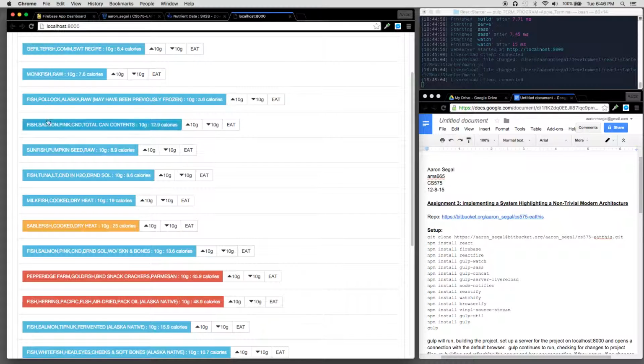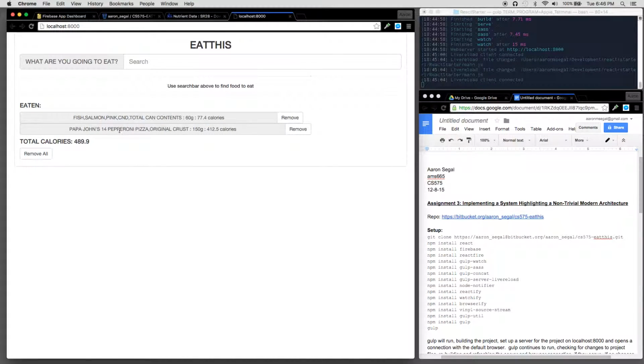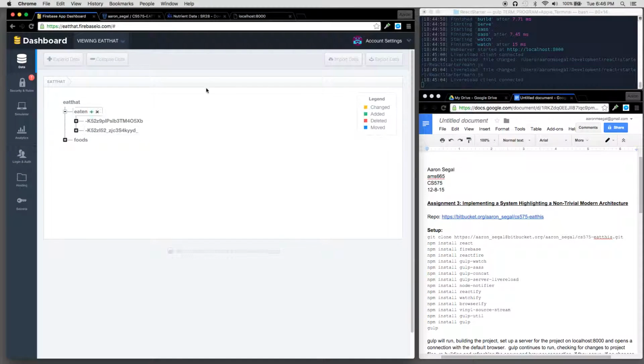So if I come over here and say I'm going to also eat some pink salmon here, do that and eat here. And you can see it shows up on the eaten list here. And so what's actually going on in the background is my application works with Firebase, which is part of Google, and basically they provide real-time JSON information.